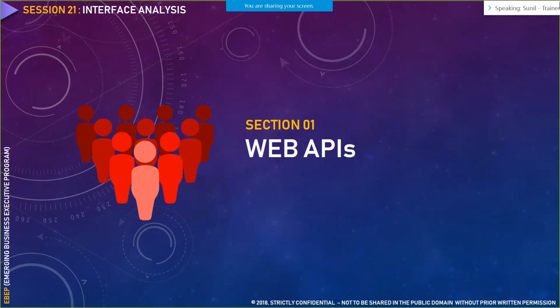Now, essentially, these web APIs are a set of functionalities that are given or exposed by the third-party system to be consumed by your system. For example, the common functionalities like making a purchase or initiating a refund or checking out. These are some of the common functionalities the web APIs would offer.